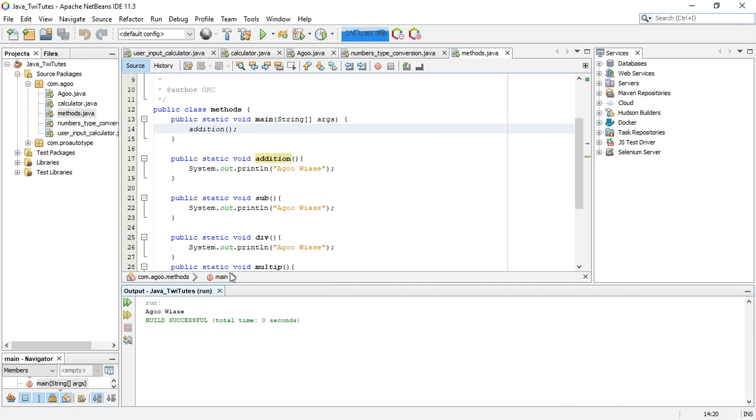Why? The reason is that this addition method has been called inside the main method. So the program is executing from the main method, and anything that is here will be executed. So this is the way it works.